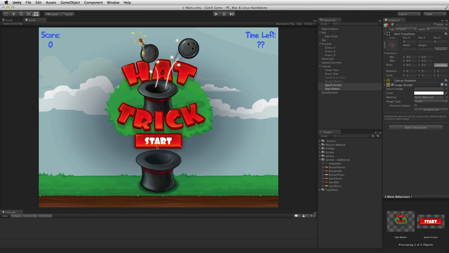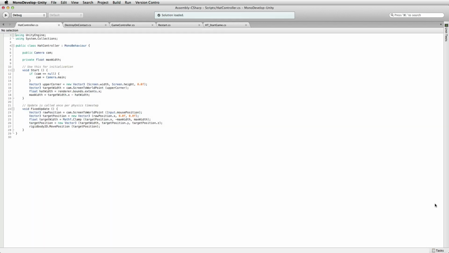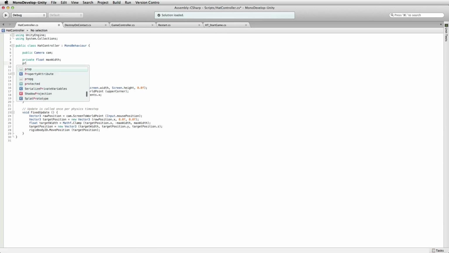So we need to edit the hat controller. And this gets a bit tricky because the hat controller is on a different script. So on our hat, we have our hat controller script, and it needs to communicate with the game controller script. So starting off just internally, what do we need? We need something that tells us whether or not we can control the hat. So let's start off with a private bool, a little bit like that is playing. Let's just call it can control. Can we control the hat?